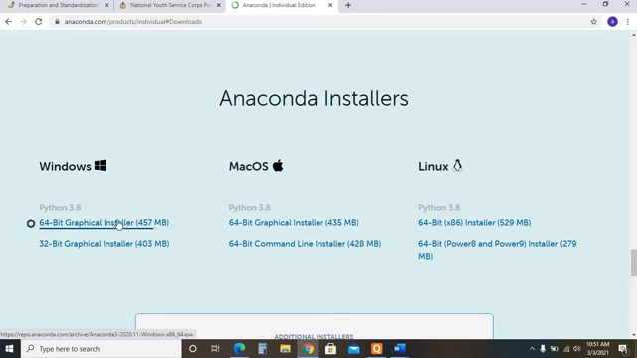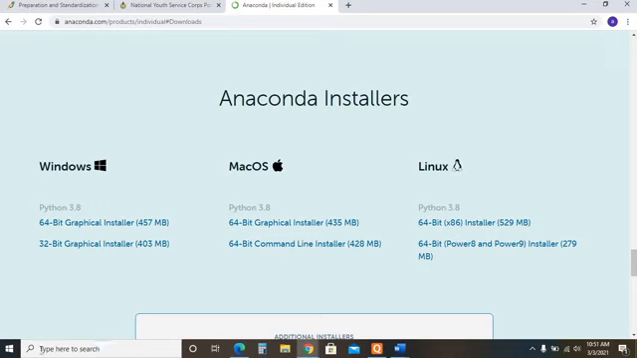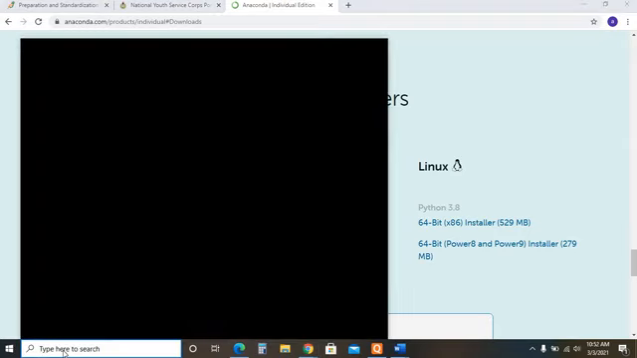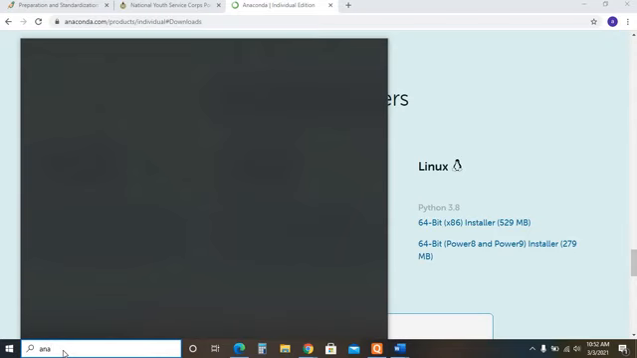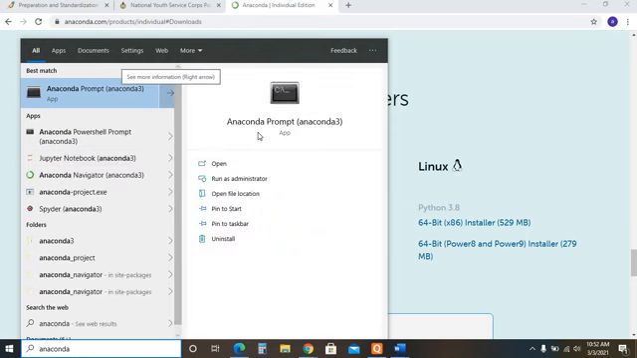So after downloading, although I've already downloaded it on my PC, you go through all the process of downloading and install it on your system. So you come here and you see something like this. Come here, type Anaconda. So here you can see your Anaconda prompt.